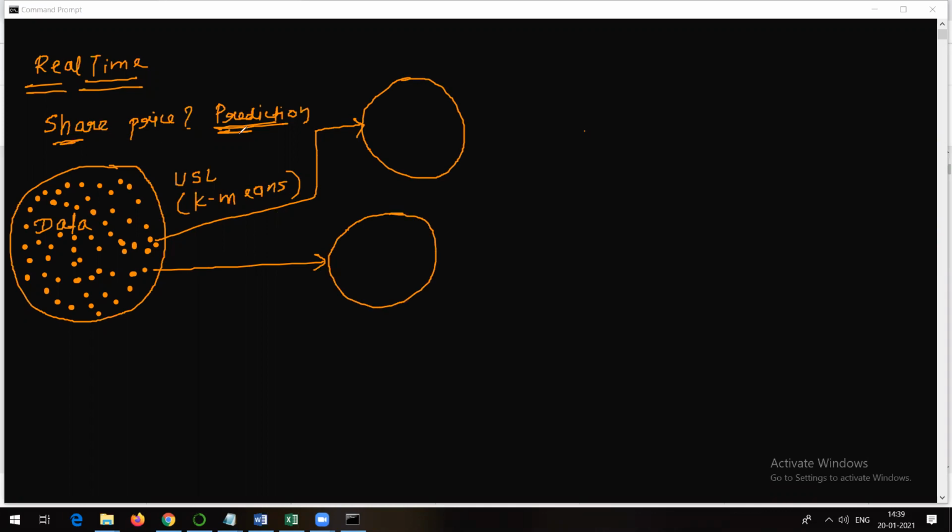But see, what's our problem? We need to create a model in which we are going to predict. Let's suppose K-means has given us three clusters. It can give us two clusters, three clusters, four clusters, 10 clusters, 100 clusters. It all depends on the data. So don't imagine that you are always going to get three clusters only. No, it's not like that. I am just giving you an example here.